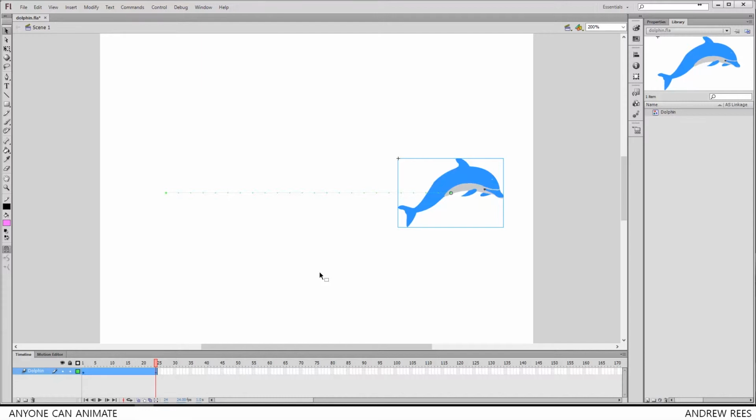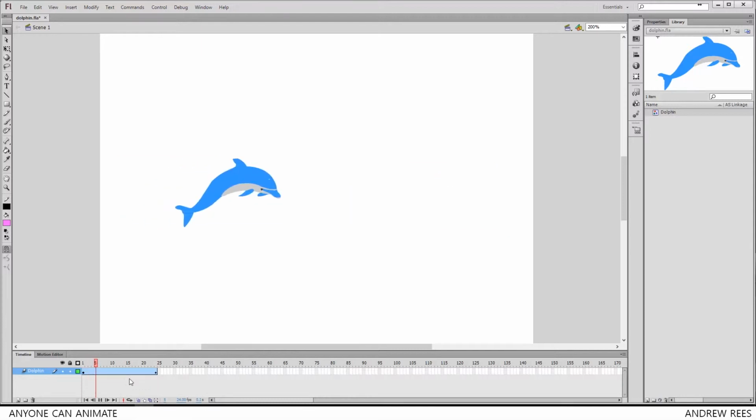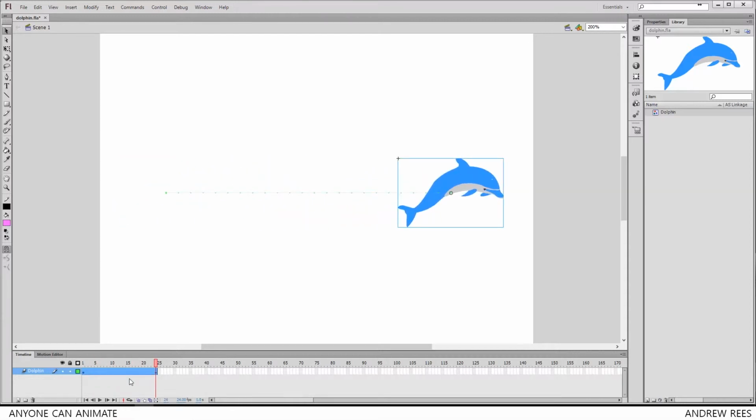Once I move this, a couple of things happen here. Number 1, we get this green line with lots of dots inside, and we also get a small diamond shape in frame number 24. This means that we have created the animation. To test the animation, we can press the Enter key. So you can see that the dolphin goes from the left side to the right side in 24 frames. So that is 1 second.